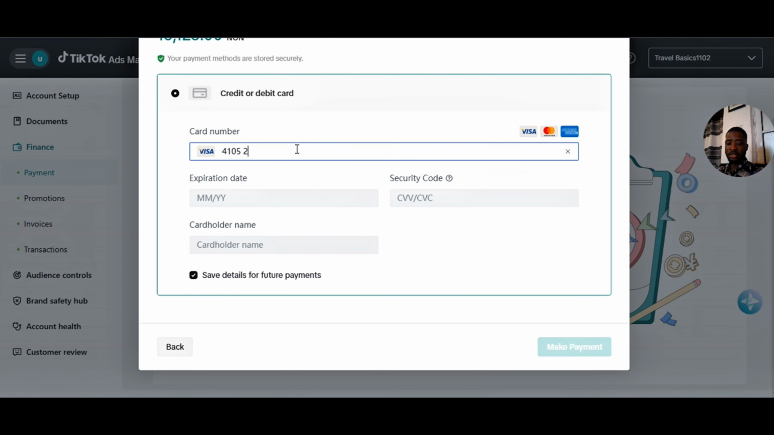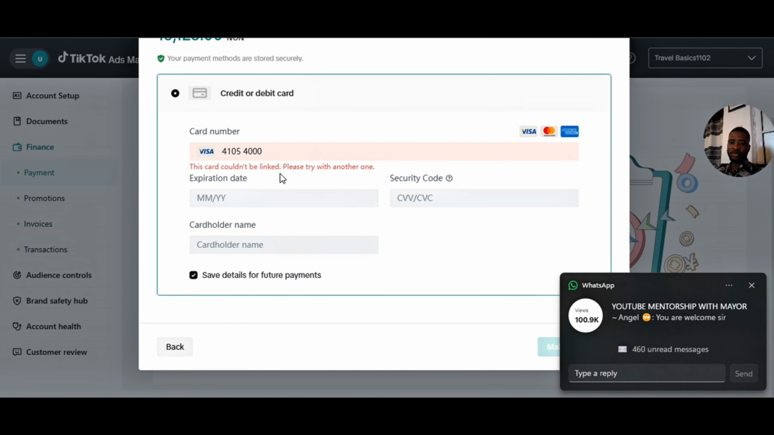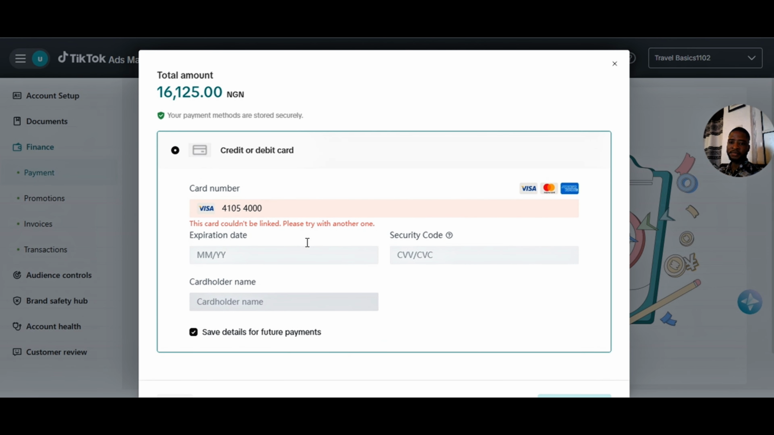So let's try a default Visa card, entering the digits, the initials. You see, once you start inputting the initials, you see the error. This couldn't be completed. Please try another one. It's not that anything is wrong with your card. It's just that the system, and I believe in the nearest future, they should integrate a broader or more sophisticated payment system.